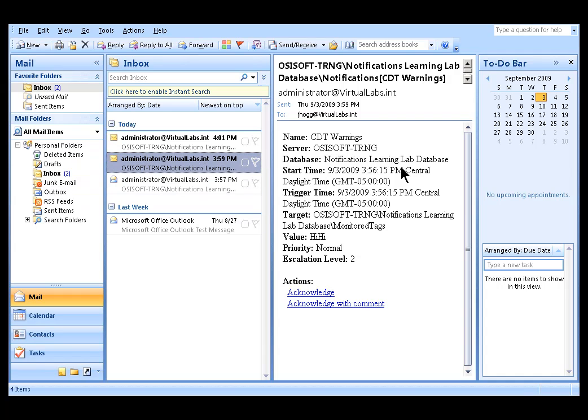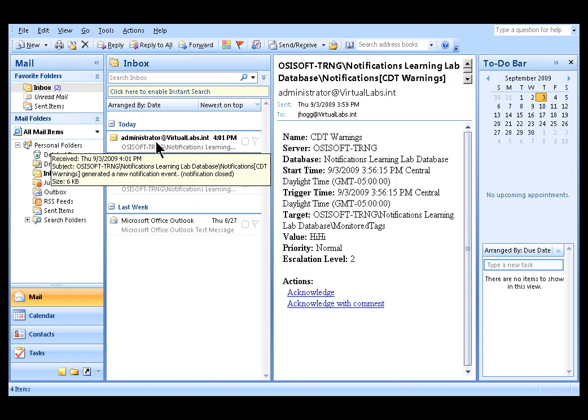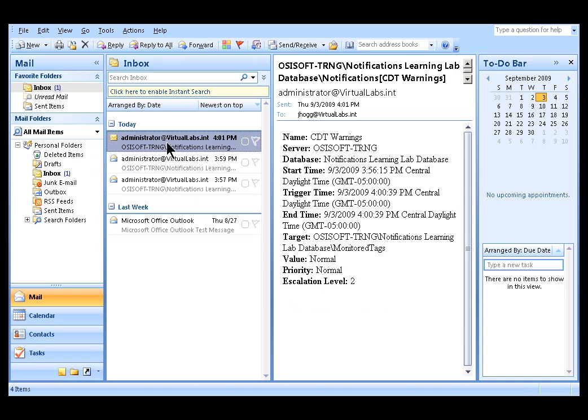Here's the re-notify. I can tell that this is still in an alarm state because the value is high, which is what we first assigned. But now if I take a look at this most recent one, the value is normal, priority normal. This basically shows me that the notification is no longer firing.